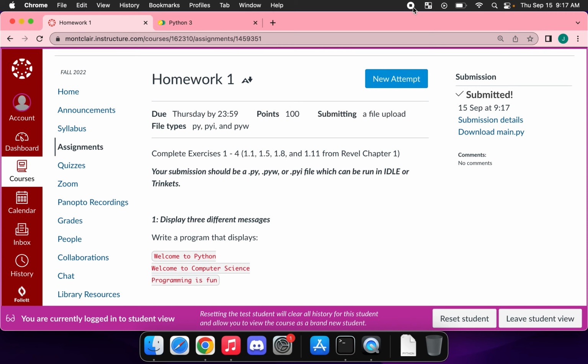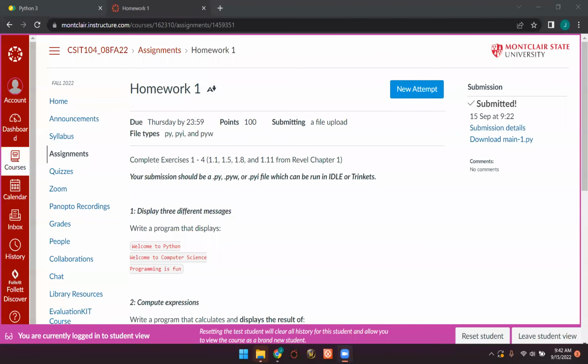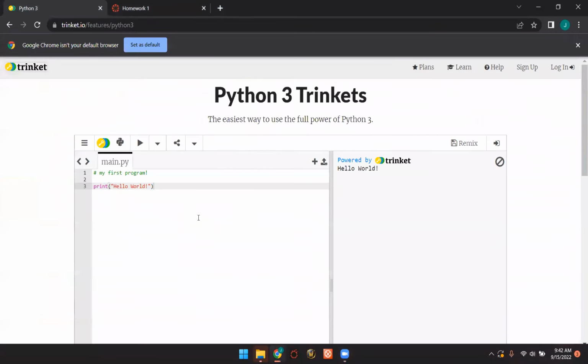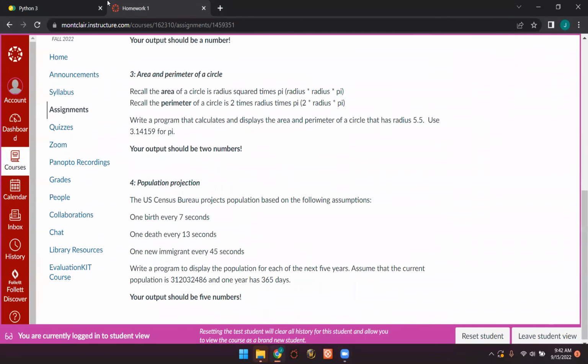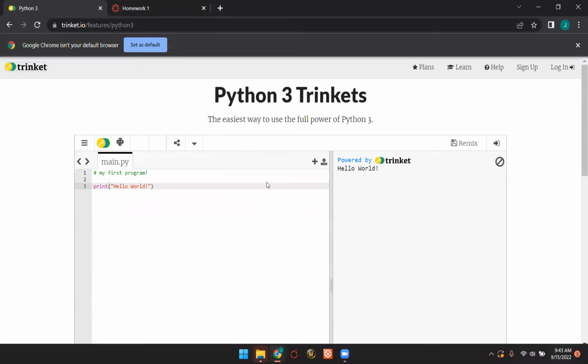Let's see what that looks like on Windows really quick. Okay, so we're going to take a look at Windows real quick. So if I come over here, I am in Canvas over here, and I've got the same program, my first program, my Hello World program. And just as a note, this is not the actual homework. This is not what you should submit. You should do the actual homework, obviously, which is these 4 exercises. I'm just using this as an example.